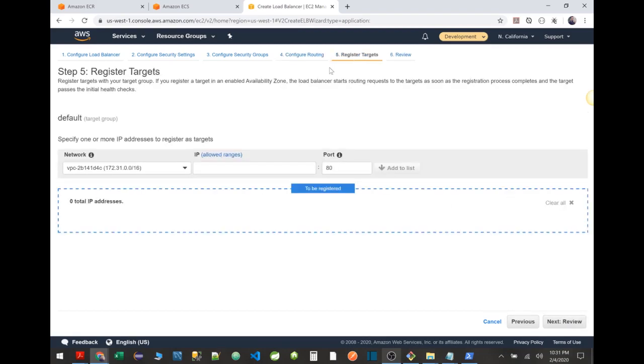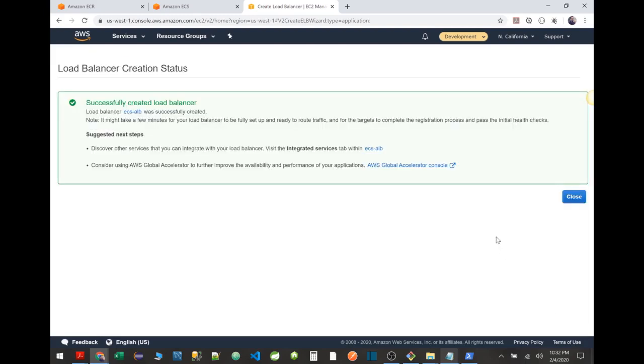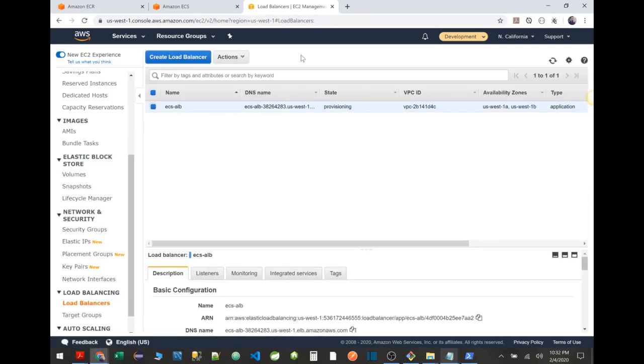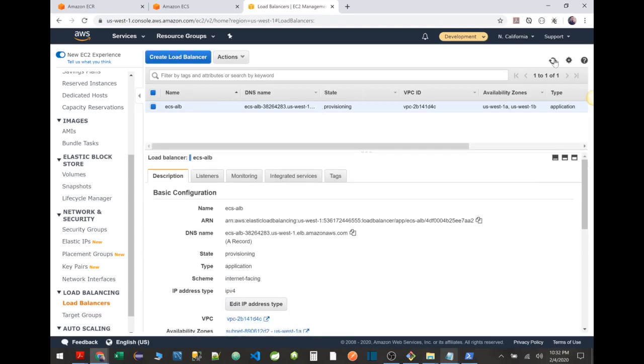So for now, we're going to go for targets. We don't have the targets yet. We're just going to go ahead to the review, and we're going to click on create. We're going to work with the targets, you're going to see shortly. So I created an application load balancer, and it says provisioning.